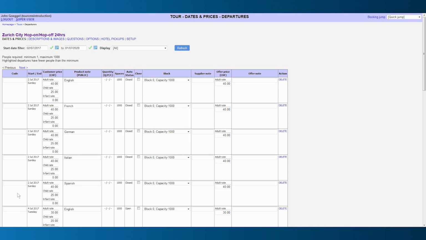Now we're almost finished with our first tour. The last thing I want to show you about the creation of a tour is the shared availability feature. Because our customers book departures in their own languages and those departures are, as a matter of fact, one and the same, it makes sense to add them together so that we, the OTAs and the customers, can see with one glance how much space on that tour is really left.